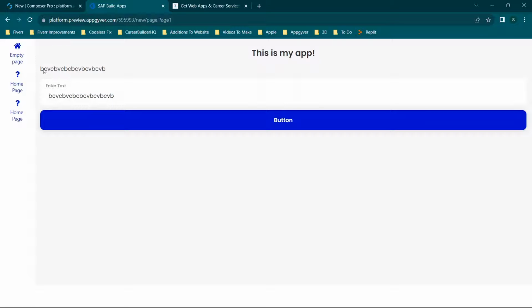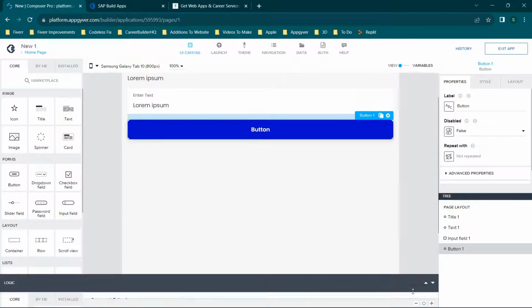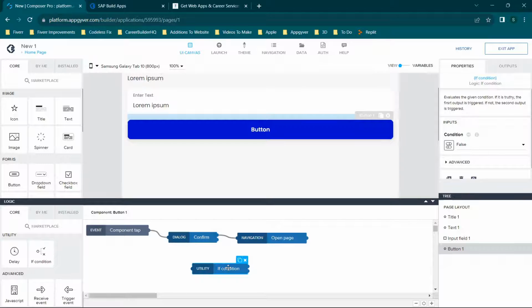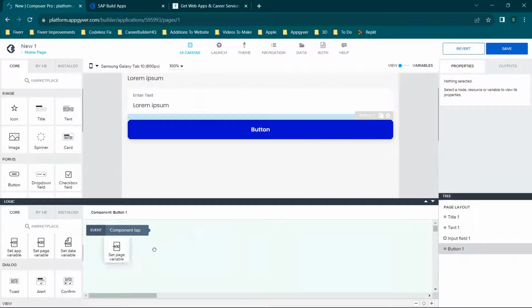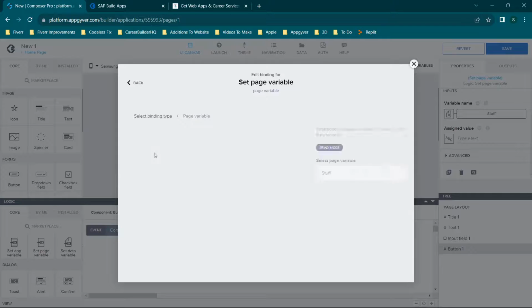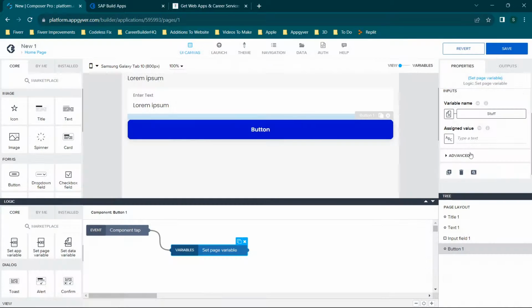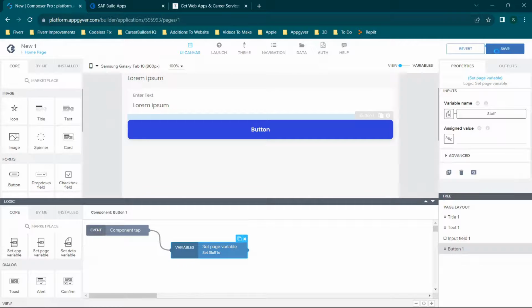And this is that variable basically being displayed in real time or close to it. Now you have the ability to change what the button does. Maybe the button, for example, is going to be a reset. So what we can do here is, let's say we want to do something like set page variable stuff, which is this variable right here. You just click page variable, stuff, save, and the assigned value, we can just make it a space.